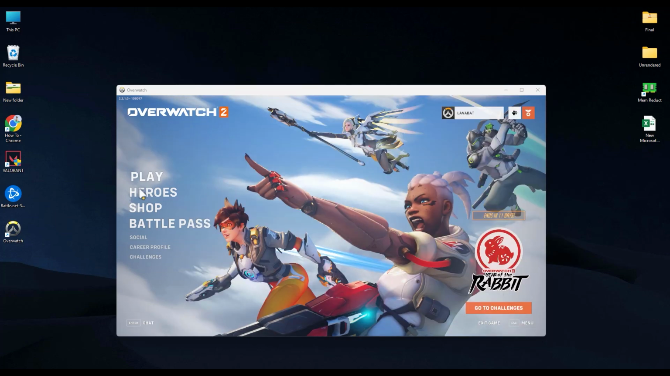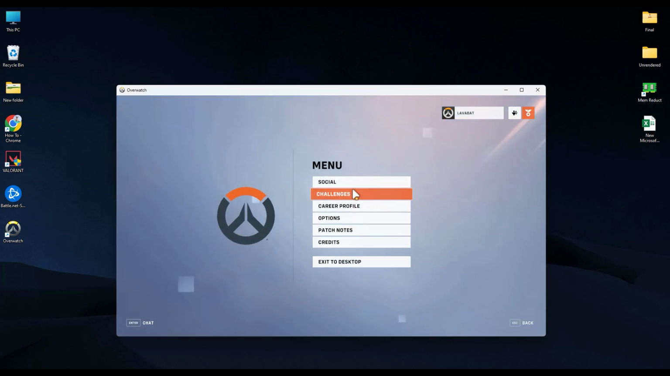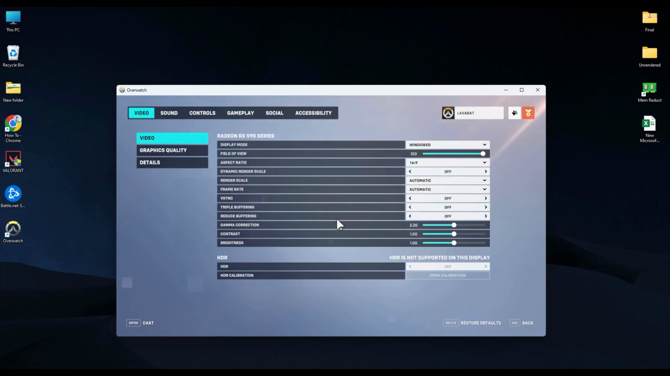After you have done that, just simply go to your settings by pressing escape on your keyboard. Then go to options. Now over here in the dynamic rendering scale, just simply keep it off, and your display mode should be in full screen, but I will not be doing full screen because currently I'm recording, so it will bug out. So you have to do full screen.